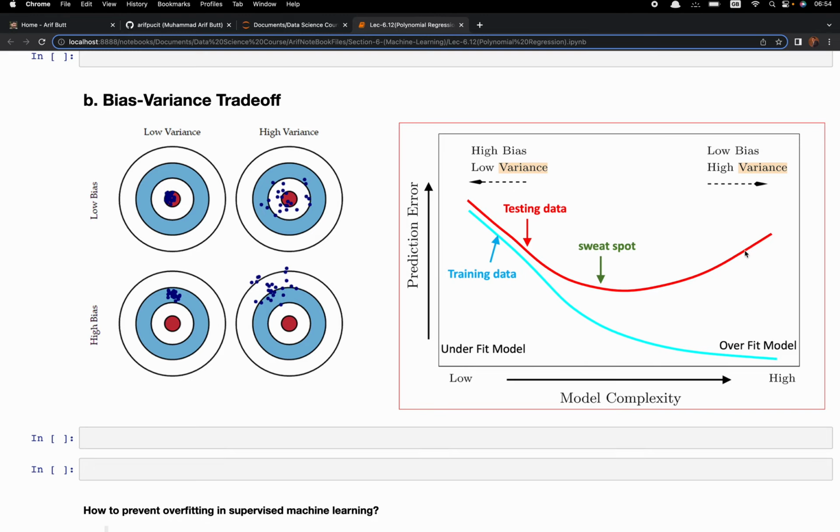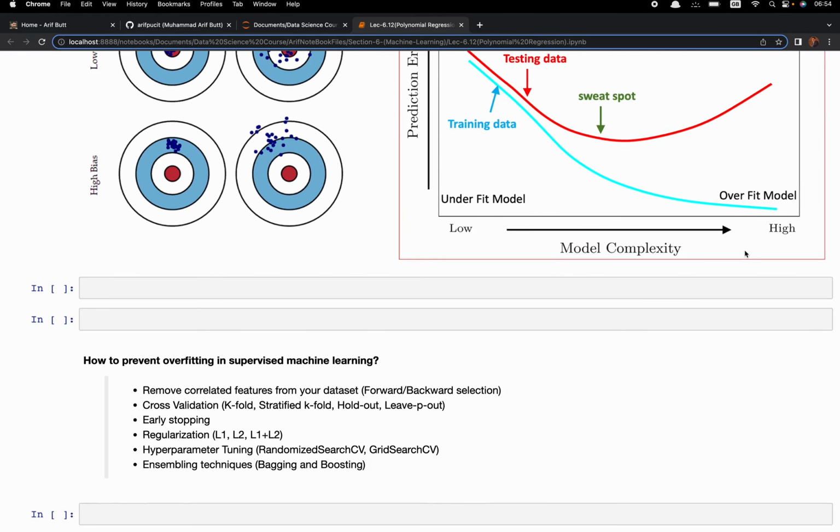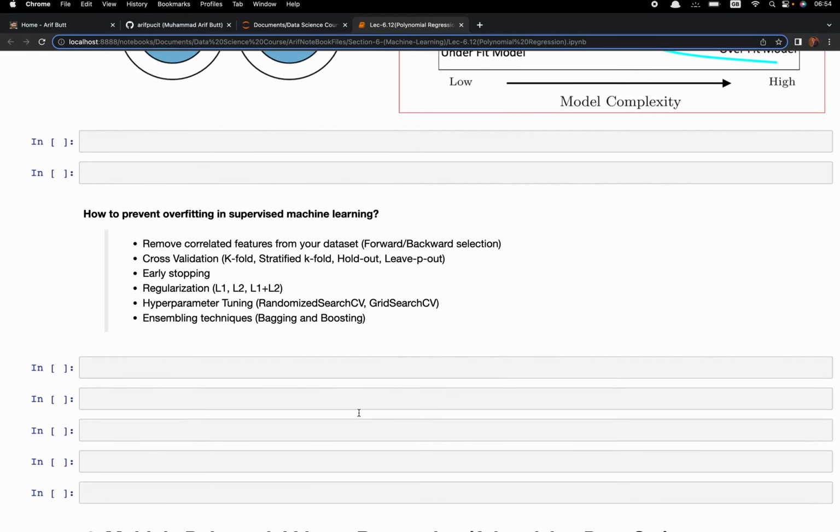Now the $100 question is how to prevent overfitting in supervised machine learning algorithms. Well, these are some of the techniques you can use, and of course we will study these in detail in our upcoming sessions, inshallah. First of all, you can remove correlated features from your dataset. You can do forward selection, where you start with an empty set of features and keep adding one feature at a time. Or you can use backward selection, where you start with the full set of features and keep removing one feature at a time.